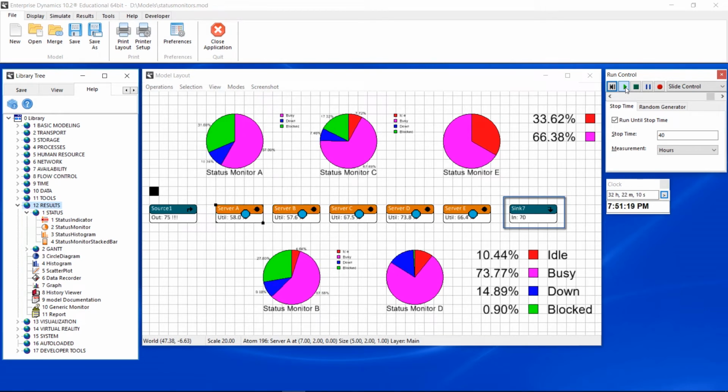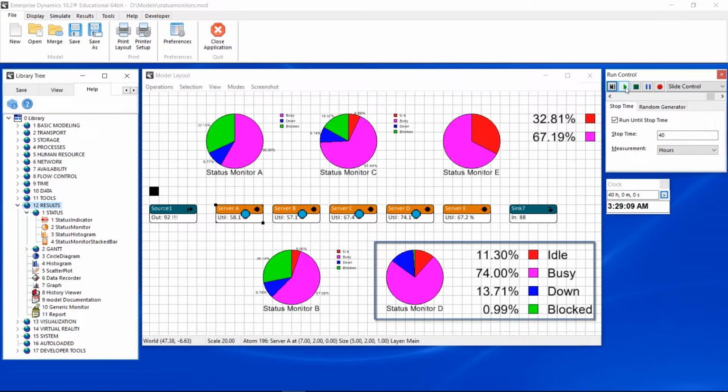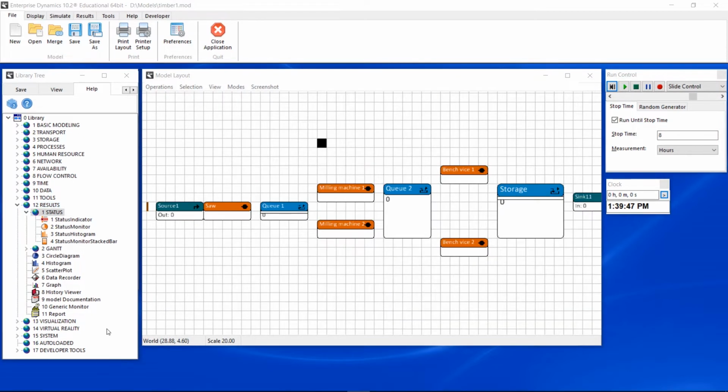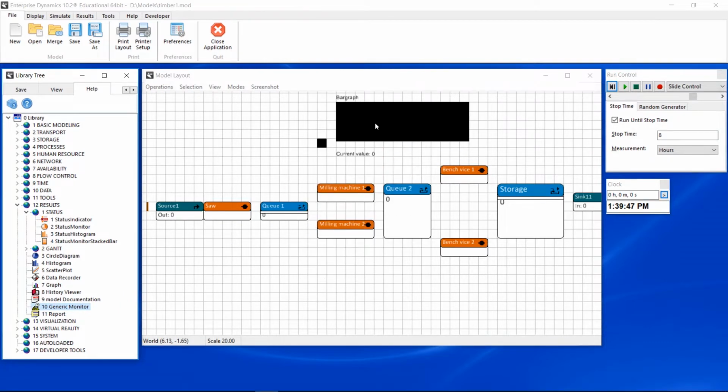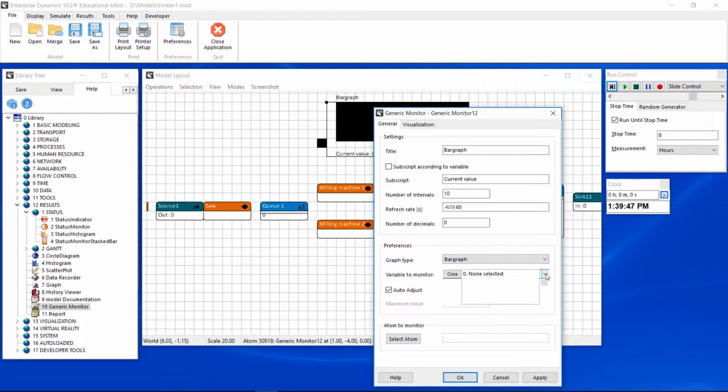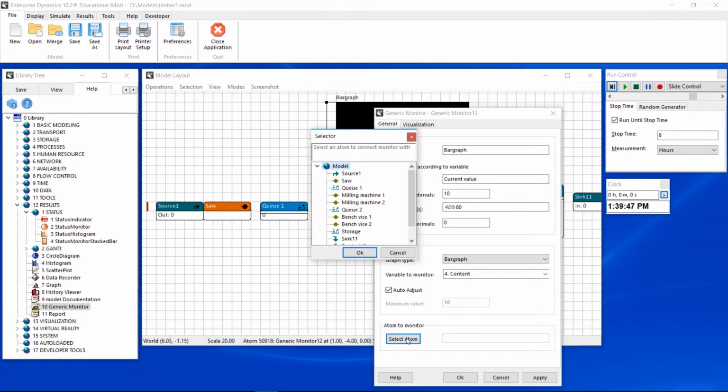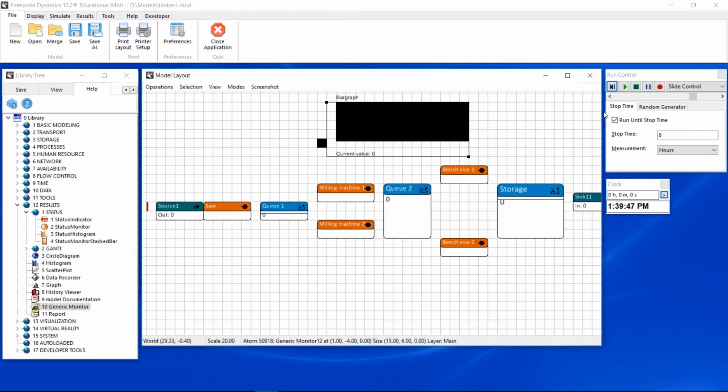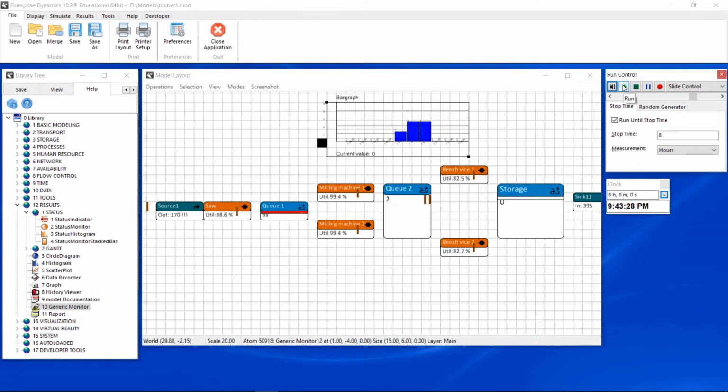Besides information on the atoms, you can also use result atoms. A status monitor shows the status statistics, such as the percentage of time a machine is idle, busy, or down. The generic monitor atom needs to be configured before it can be used. You can choose what is going to be observed, for example, to see some history of the content of the queue. The refresh rate determines how often the monitor checks the content of the queue and adds a new bar.